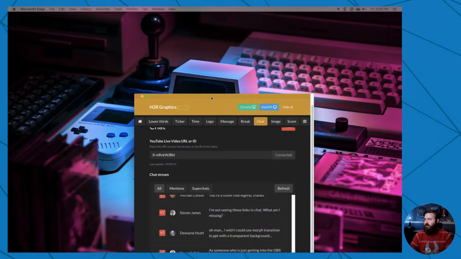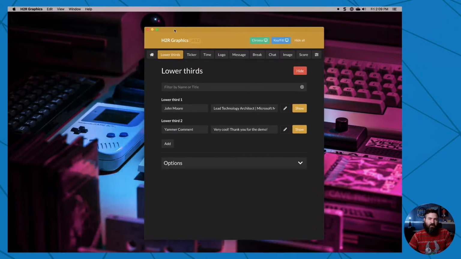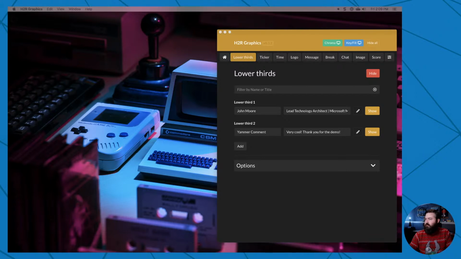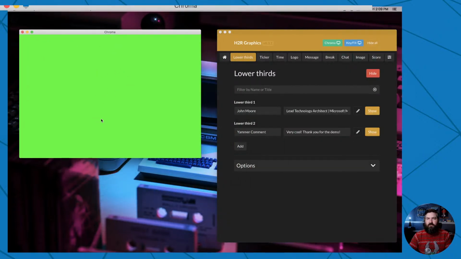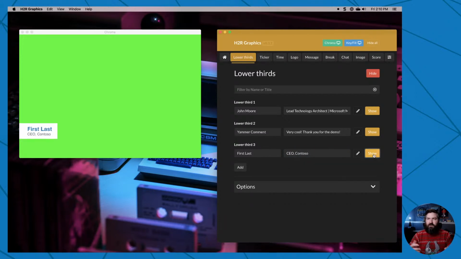So I'll show you what this looks like on my screen. This is the application. So you download this, you install it on your Mac or your PC, and you have all of those elements as tabs across the top. So what I do, and I'm gonna mess up my OBS so that I can show you guys how this works, is click the Chroma button right here. When you click that, it will bring up this window on your screen called Chroma. And let me turn off the scene in OBS. Whenever you select one of these and you type your name and your title, so you've got line 1, line 2, when you hit show, you've got that. So I can have first, last, CEO, Contoso, and then I can hit show.